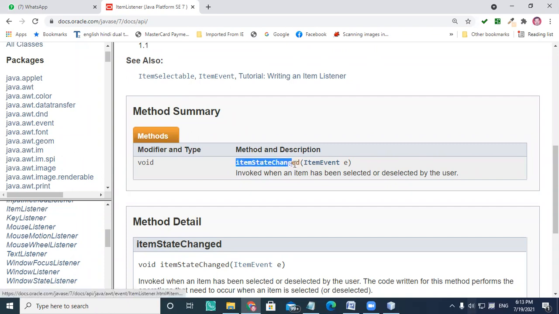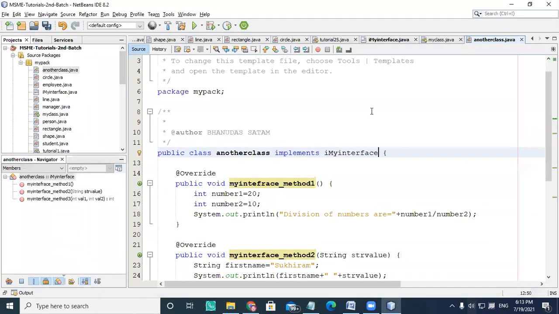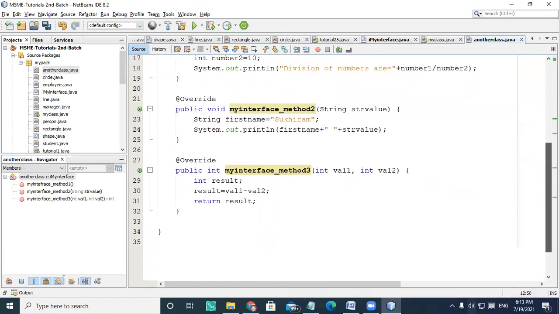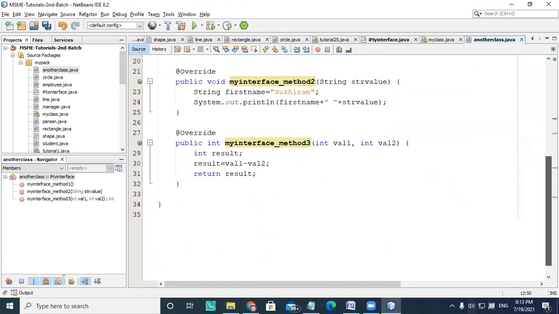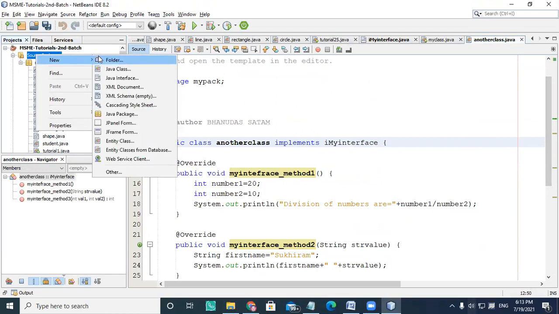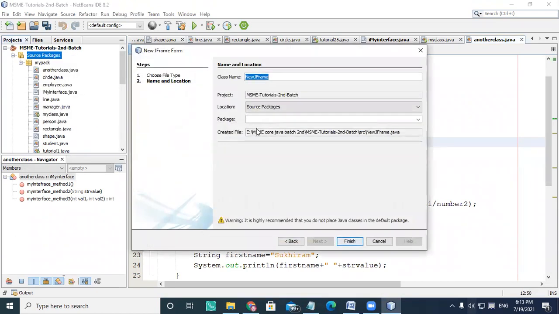So the only single method we have is the item state change event. All interfaces are there, and you are allowed to use those interfaces inside your application. For the time being, we have not yet started Swing. But I'm saying it is my frame, and I'm creating a package here.